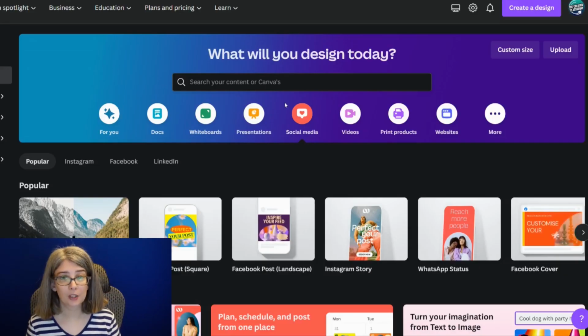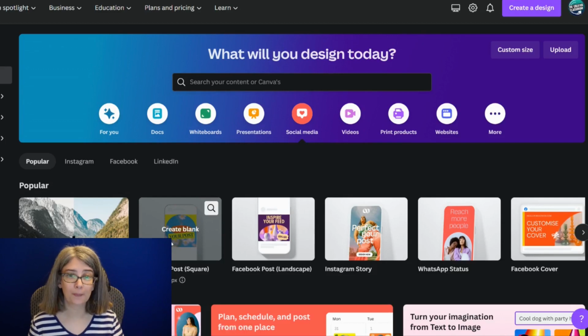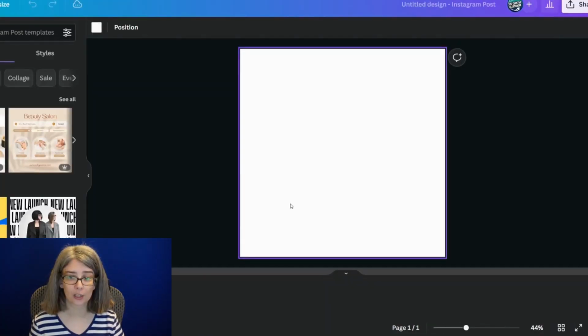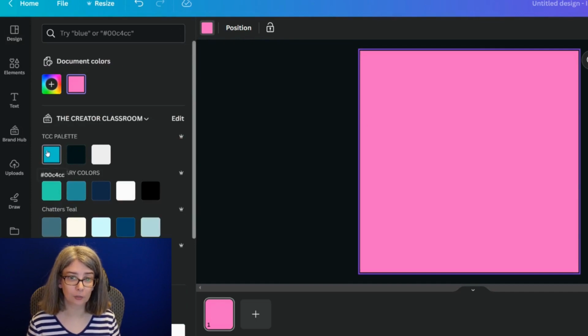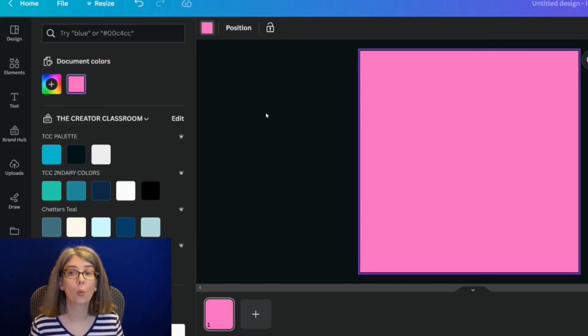We're going to go to Canva's homepage, click on social media. Your buttons need to be square. An Instagram post is square, so we're going to do that. You choose the color of your background. This does not need to be fancy. Choose the background, choose the color right here, and then you can change the color to anything that you want.